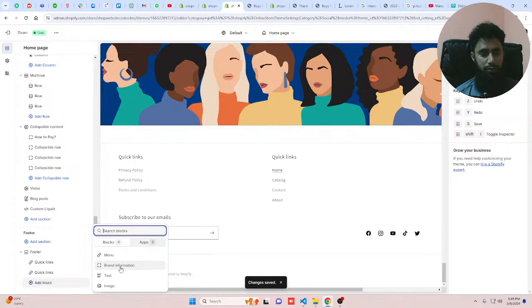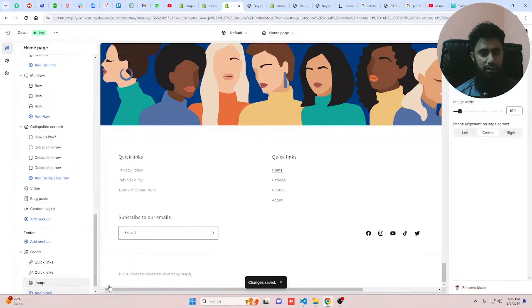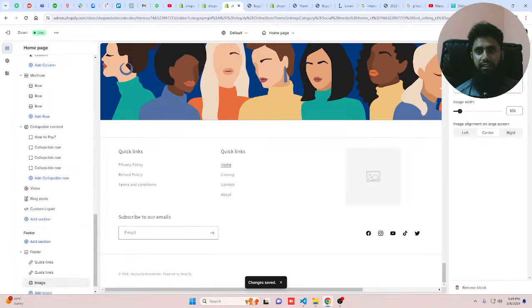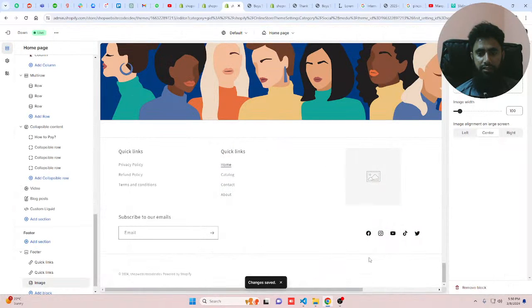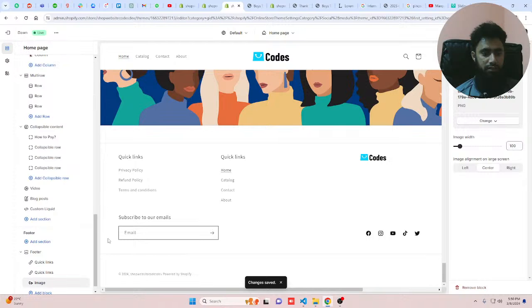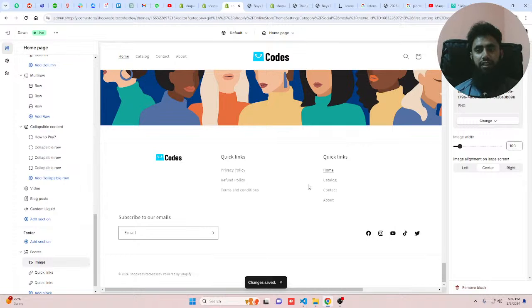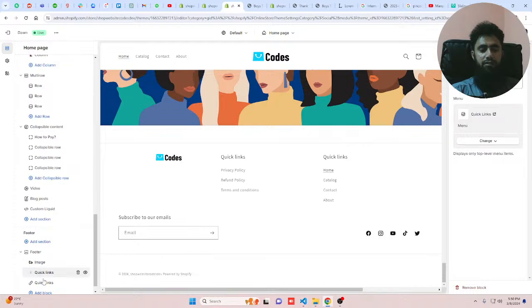We have, for example, image. So we can add the logo here maybe. Yeah, logo is better. Yes, so maybe logo should be on the left and all the links should be on the right side. So that's how you can make it similar. And you can see we have quick links, we have also something like main menu.